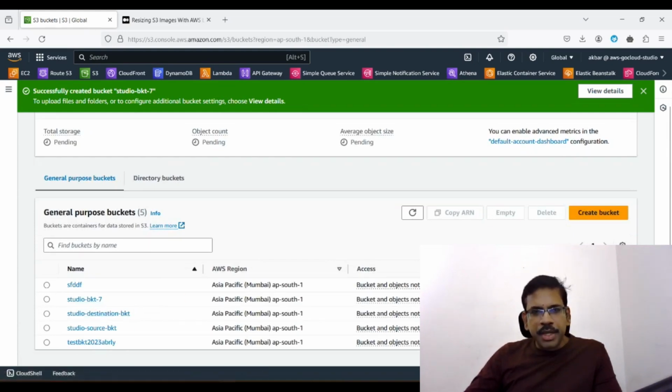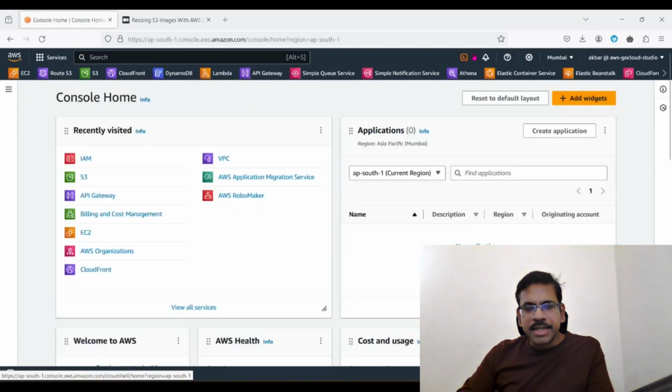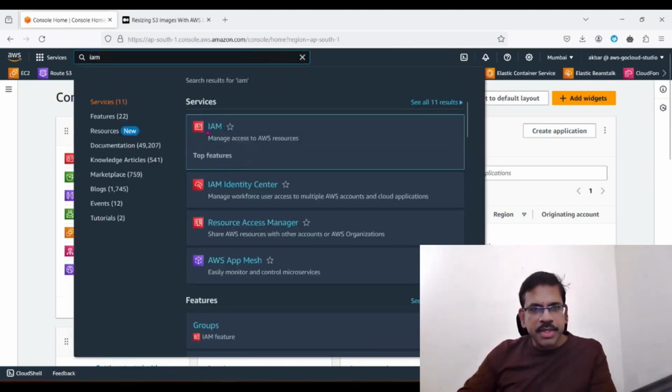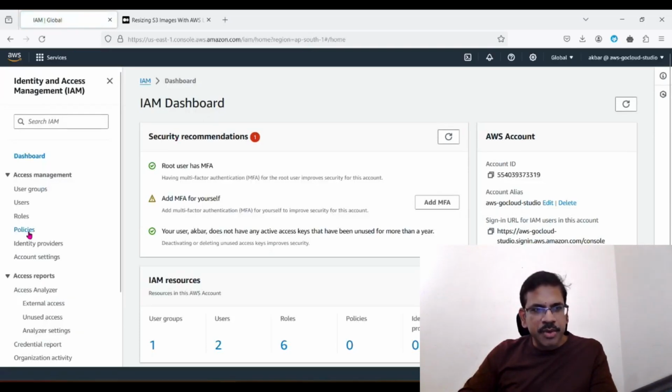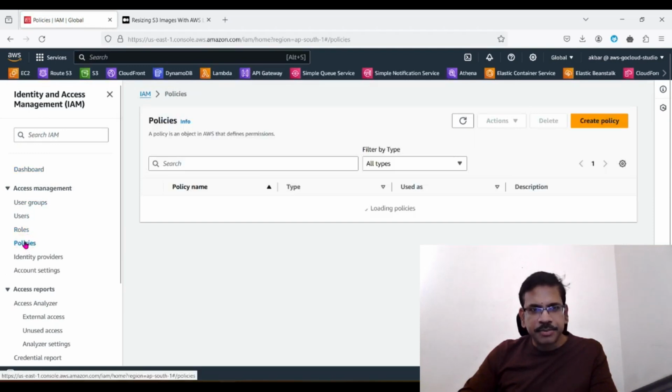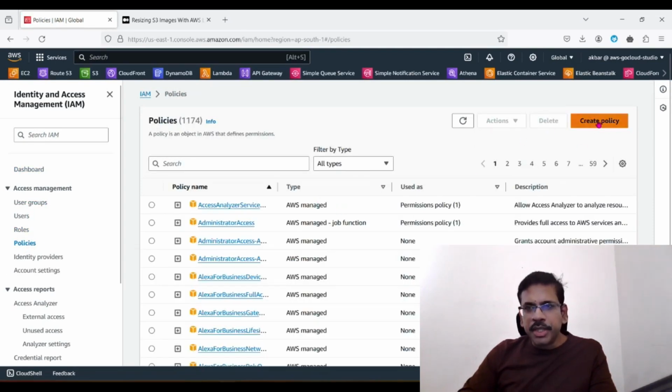Now let me go and create other resources. Now let us go and create the policy role for AWS Lambda, because Lambda requires necessary permission to do the image processing and other CloudWatch logs. So let us go and create the policy role now. I am in the search box of the AWS Management Console. I am searching for the IAM service. Go to the IAM service and you will find a policy option under access management. Click policy. Here you will find the option to create policy.